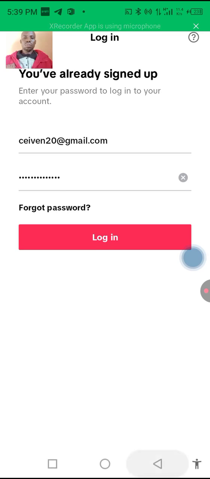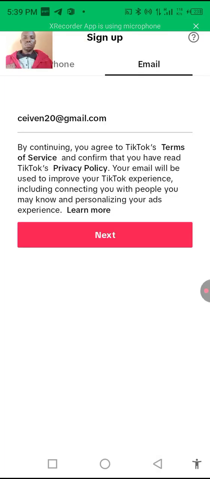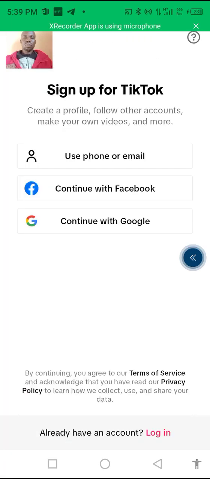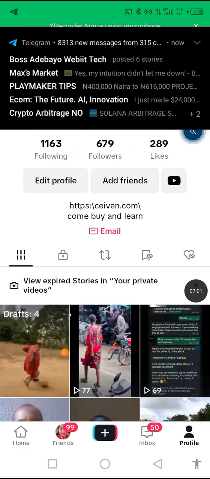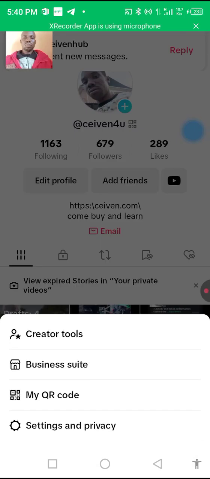Once it's over, you come back to this dashboard. Let me take you back to the TikTok dashboard. It will bring you back to this interface where you see your username at the top, and if you check the three dots down here, you see your creator tools, business, my QR code, and settings and privacy. You see all of this. That means you have finished creating your TikTok account.